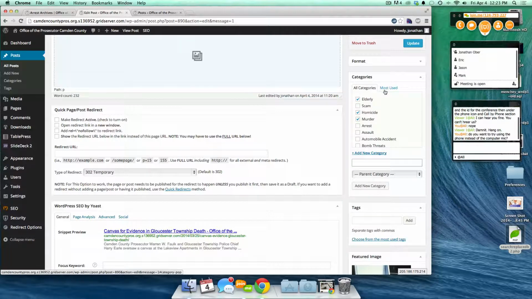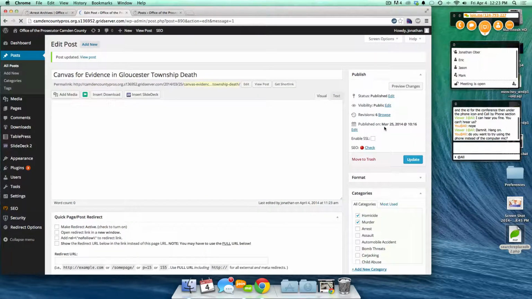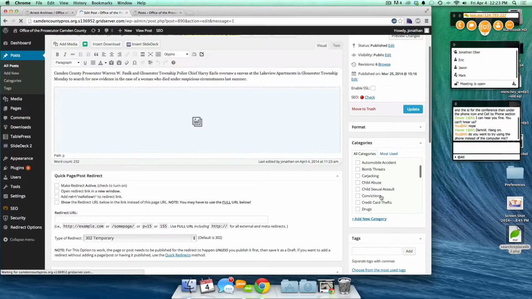If I uncheck that and update, you'll see in our category listing that underneath scam now is going to be an indented elderly category. And I'll show you as well how to edit the hierarchy of these categories, because right now this is just categories we've already established or new categories that we create here. But there's a way to edit all the categories.